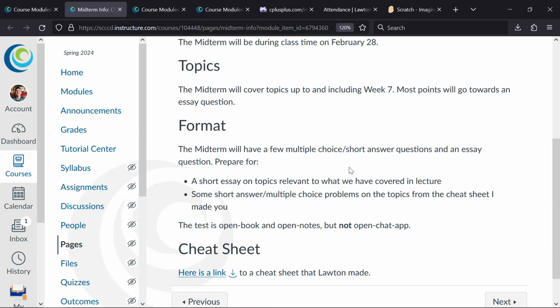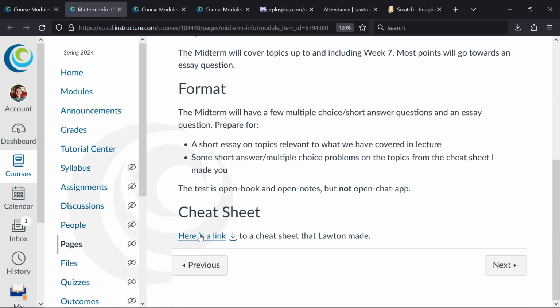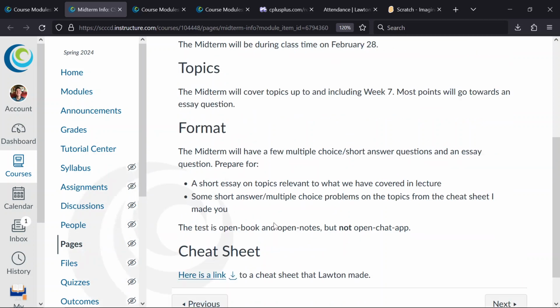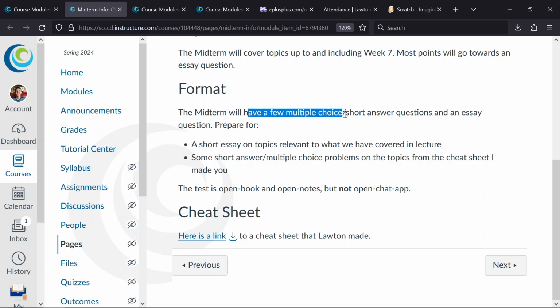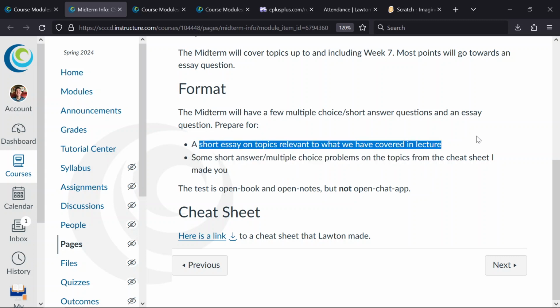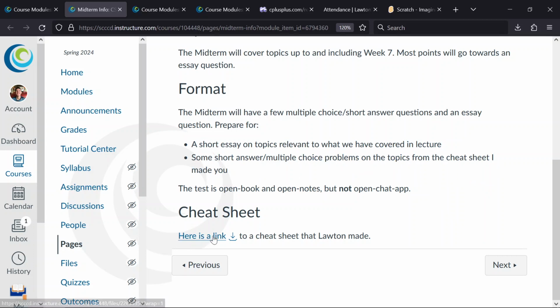Instead, any non-essay questions will be dealing with this little cheat sheet. So let me talk about the format, and then I'll show you this cheat sheet. The midterm will have a few multiple choice questions and short answer questions on topics from this cheat sheet, wink, wink, and then also I'll ask you to write a short essay on some topics that we've been covering in lecture, and this will count towards your 6,000 words you're forced to write in this class, so we have to do it. So be ready to write an essay, be ready to do some short answer kind of questions using topics from this cheat sheet.